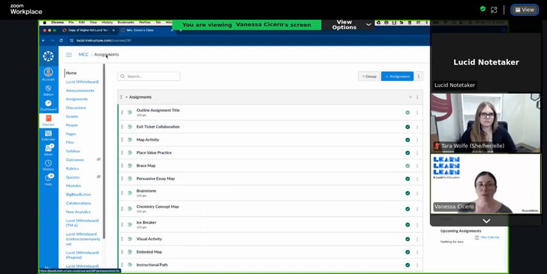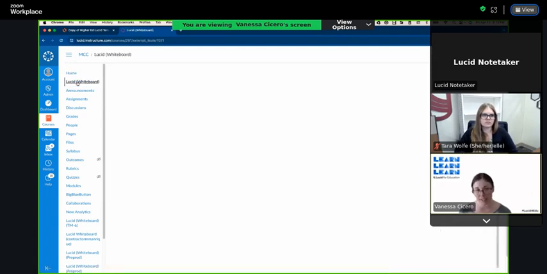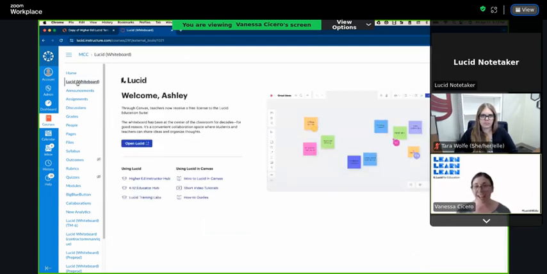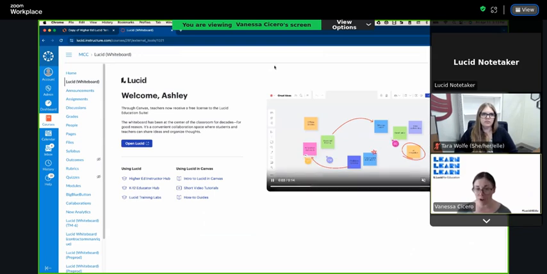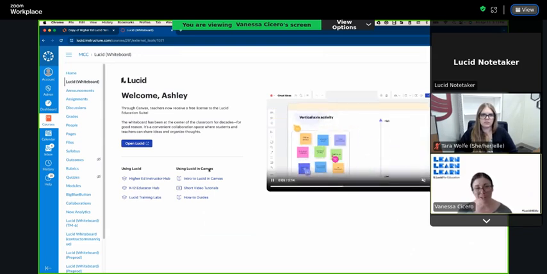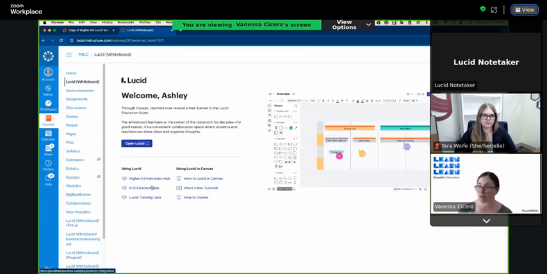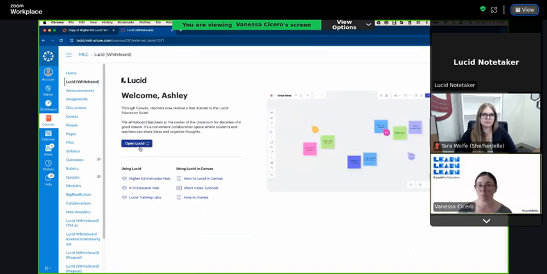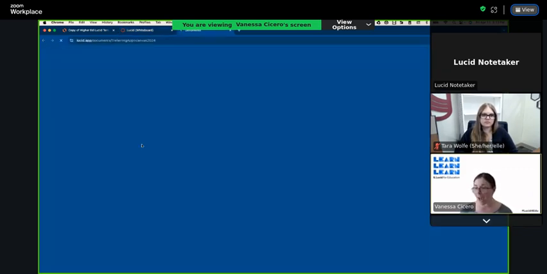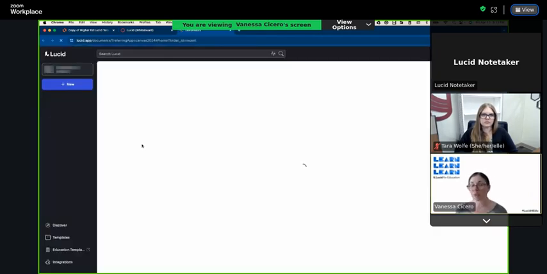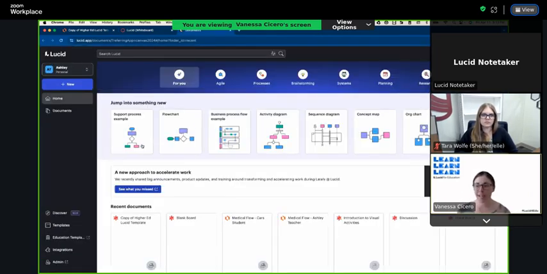Then moving forward, anytime you click on the Lucid whiteboard button from navigation, you or students will automatically be redirected to this page. And this is basically a bookmark to get to your Lucid dashboard. So right here, you'll see it says Open Lucid. It has some helpful videos and guides down here that you can look through. But essentially, you'll use the Open Lucid button. And now in a new tab, this is going to open up your Lucid dashboard. So this will do the same thing for students.